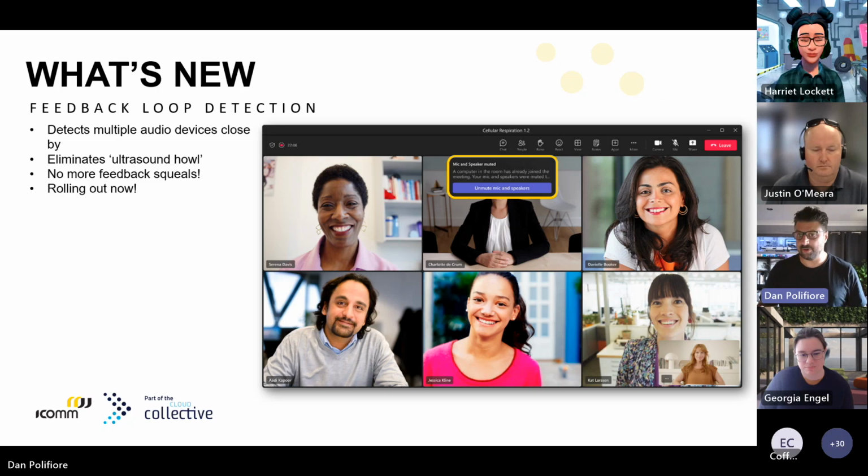So what happens now is that automatically Teams will detect multiple audio devices that are close by each other. So if I'm sitting next to Georgia and we've both joined that same meeting, Teams will detect that and give me this pop-up and tell me, I've muted you. It's going to create a feedback howl, and I've turned that off. You've got the option to unmute your mic and speakers. I would give you the strong suggestion that if it's giving you that pop-up and told you, don't unmute it, because you're going to create some noise there.